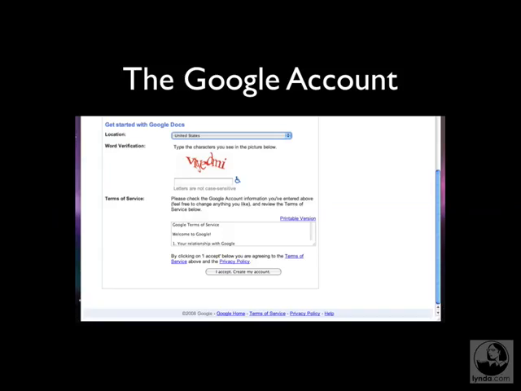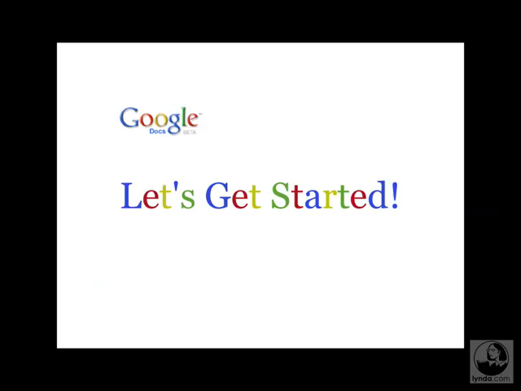So before we continue, obviously you'll need to do all of that if you don't already have your Google account. If you do, excellent. It's ready and it's time for us to move on to Google Docs.